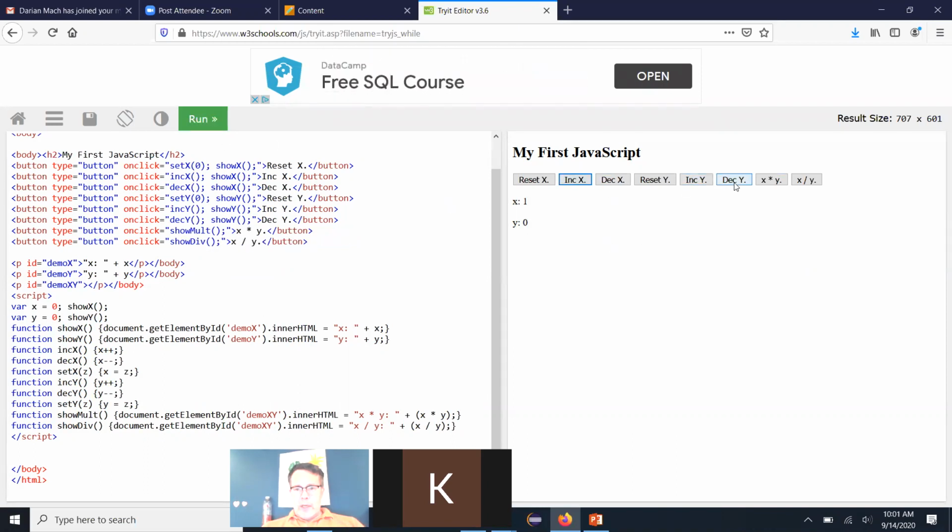Okay, so I'm going to increment x, decrement y. There we go. X times y is -1. I do a divide. X divided by y is also -1. Let's increment y again. Let's do a divide by 0. See how it handles that. It gives us infinity. Yeah, so divide by 0 errors. You can get some weird results with that.